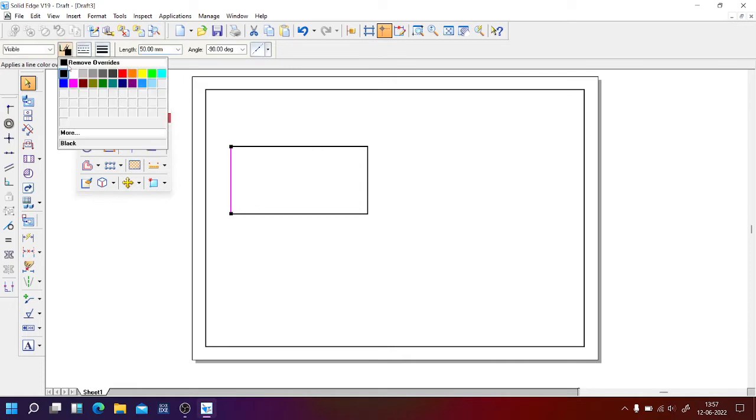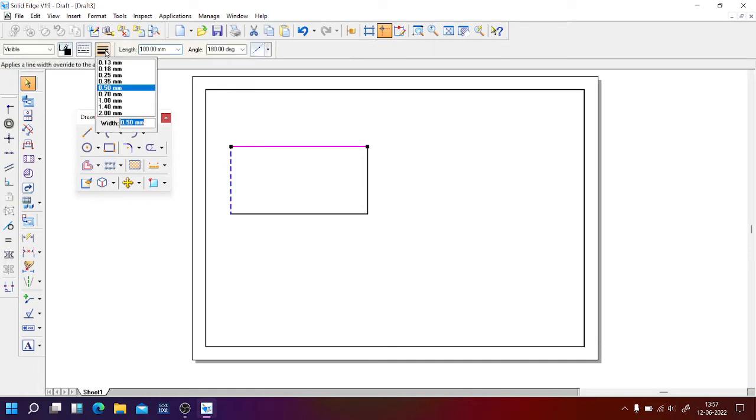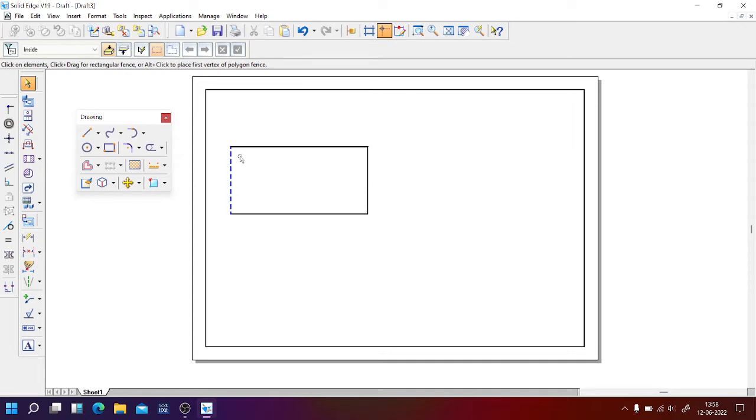Suppose if you want to change the line color, click here on line color. If you want to change the line type, select line type. And if you want to give line width, if you want it thicker, then you can go for line width. Okay. So now this is all about the line option.